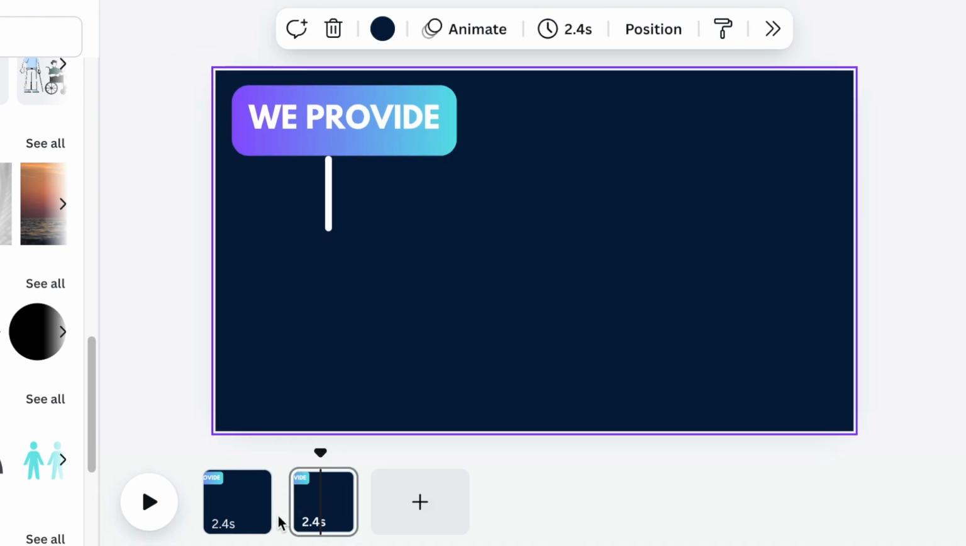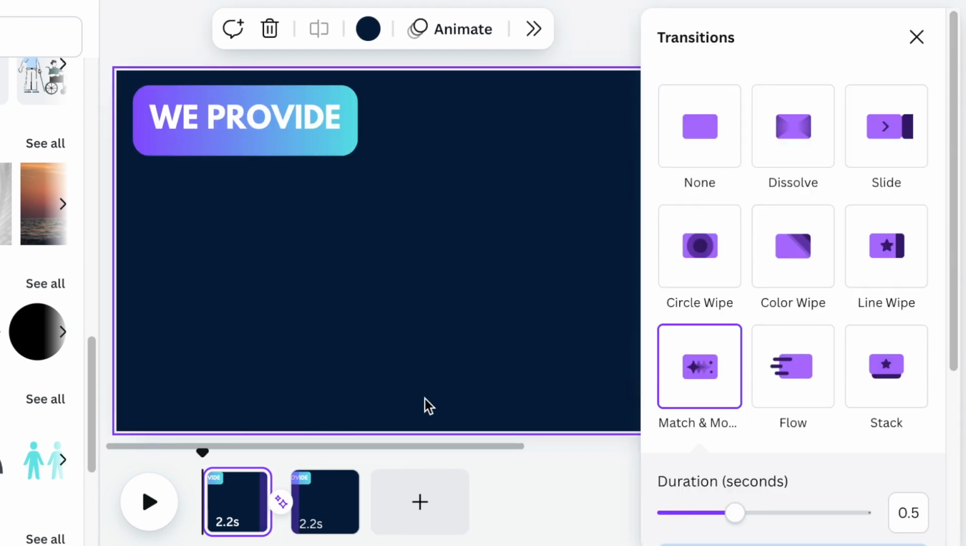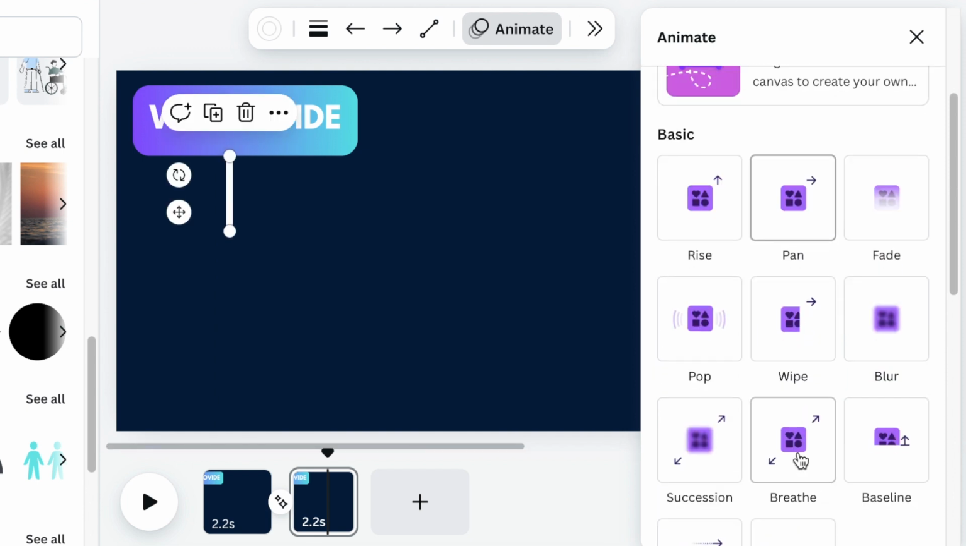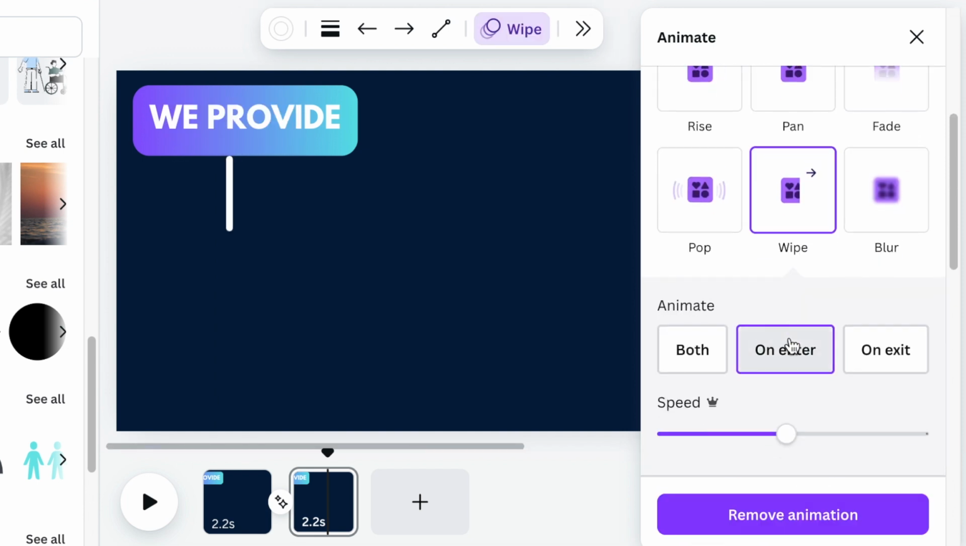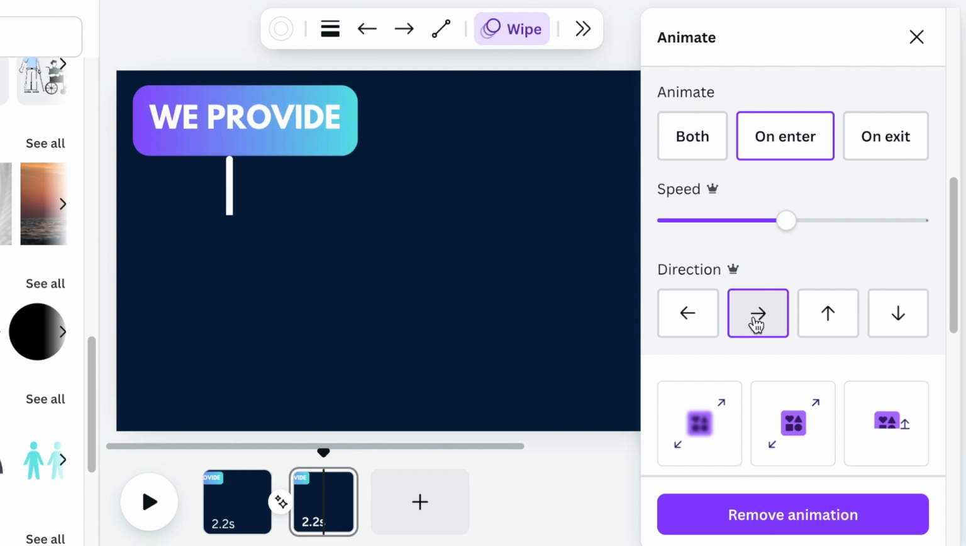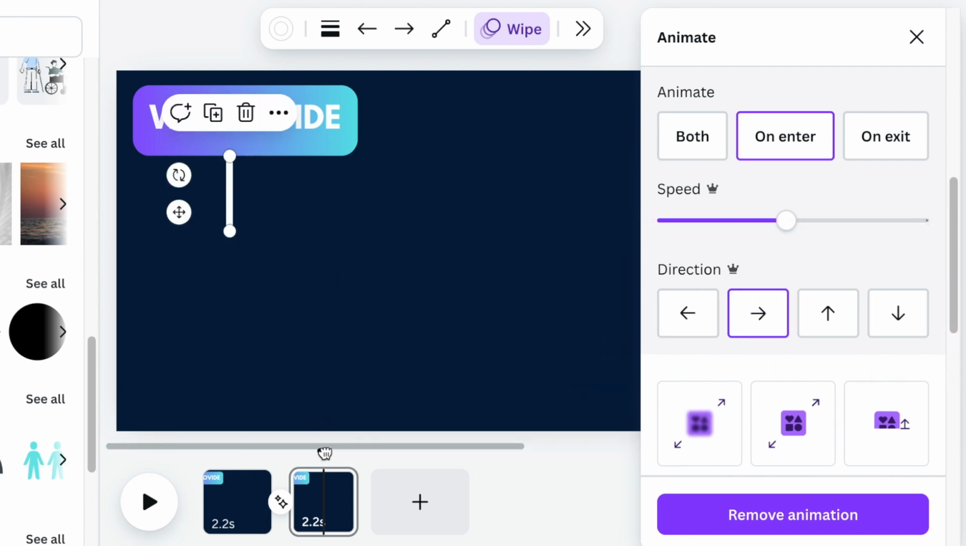Perfect. Then you're going to add a match and move transition between the pages, and you select your line and you click on animate, and you also animate it to a wipe, and we want it on enter, and we want it to come from top. Okay, let's see. I want it to come from top, and I guess it's the way that I added this line. That's the shape that it's taking. So just double check your direction. You just want it to come from the top, like that.